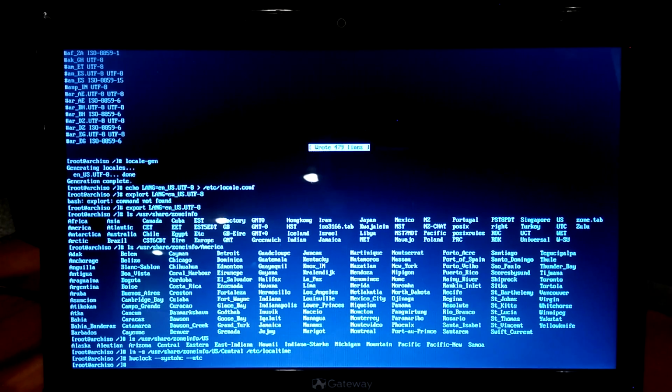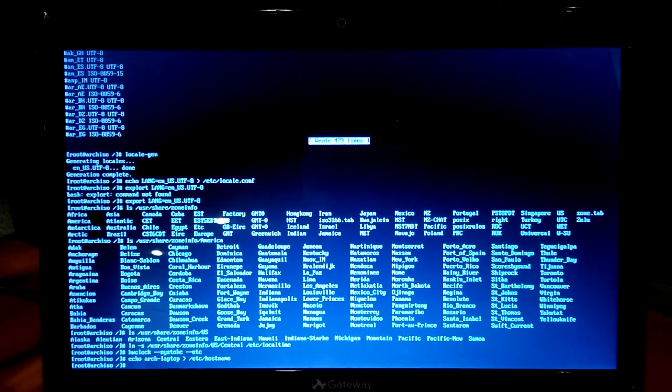Host name. echo Arch laptop, caret, slash, oh, that's shift, /etc/hostname. Sorry, guys, still getting used to this keyboard. So we just made a file in /etc/hostname that's going to be Arch laptop, and that's how it knows what our host name is: a file.